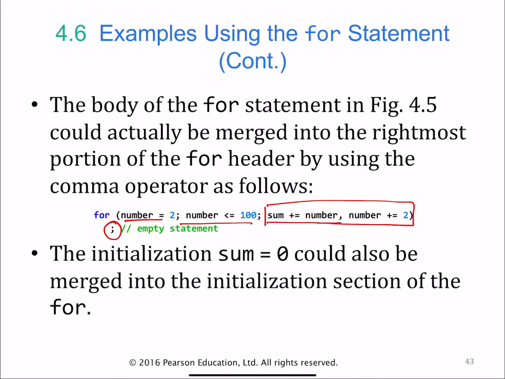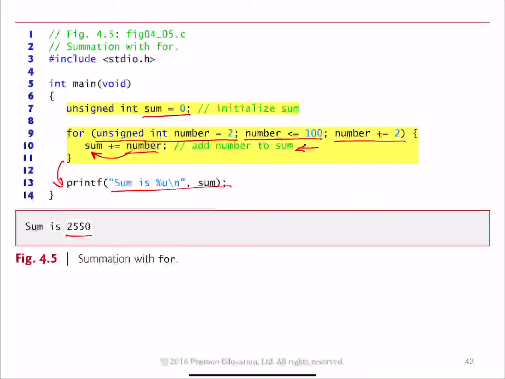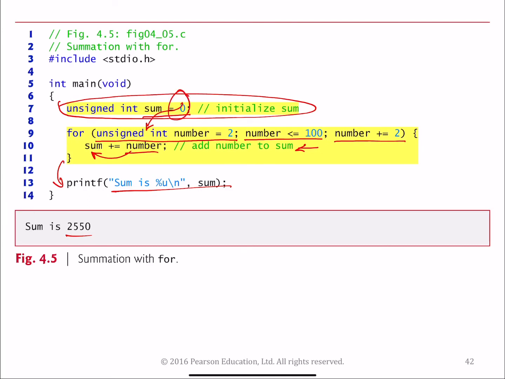Notice over here that when you have two updates happening, you separate them by a comma. And not only that, but the initialization of sum to 0 could have been added over here. Could have just added a comma, sum equal to 0. And in that case, this one line of code that you would have outside the for loop, this initialization, you could have also done that inside the for loop.